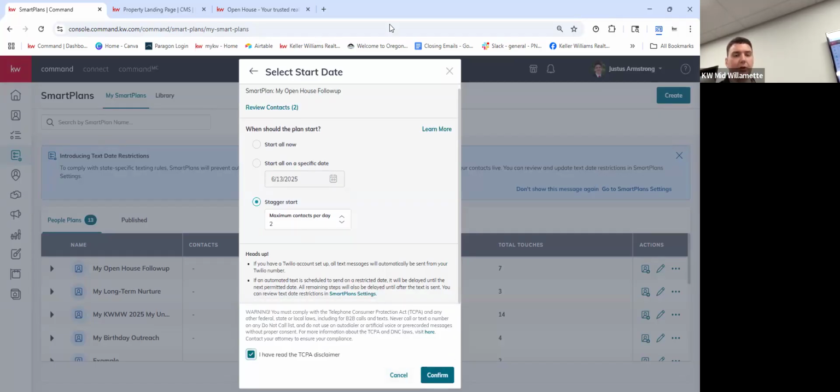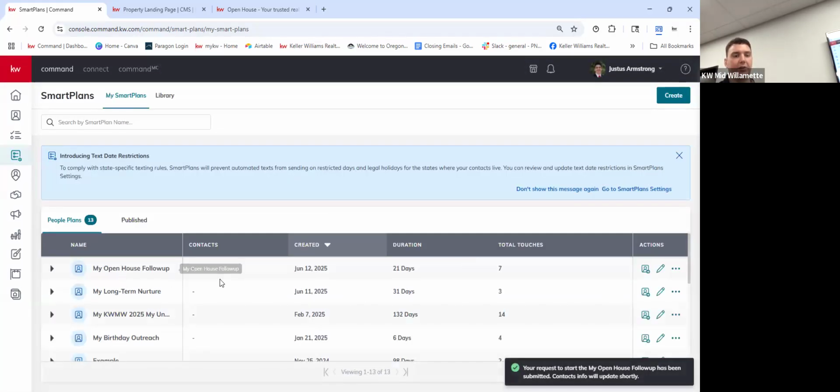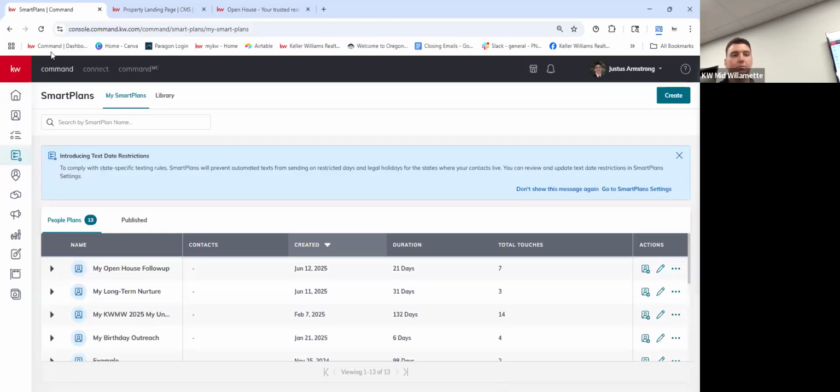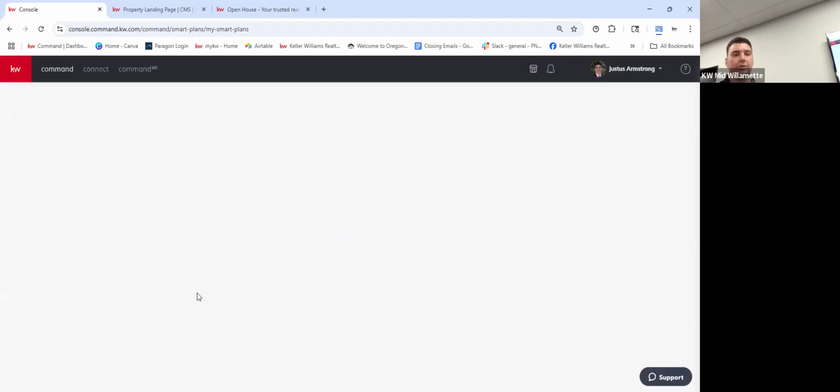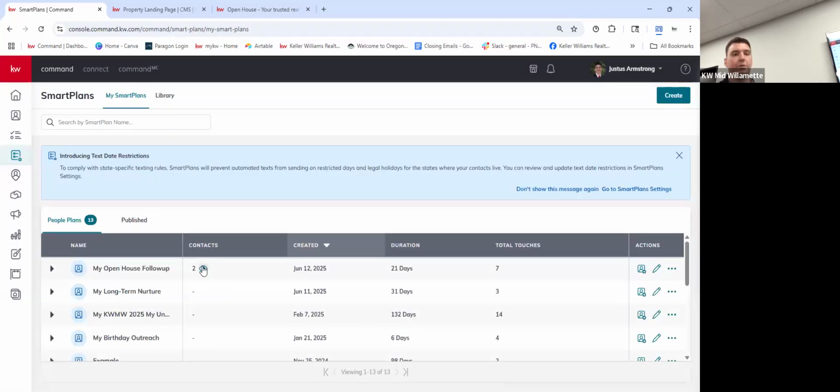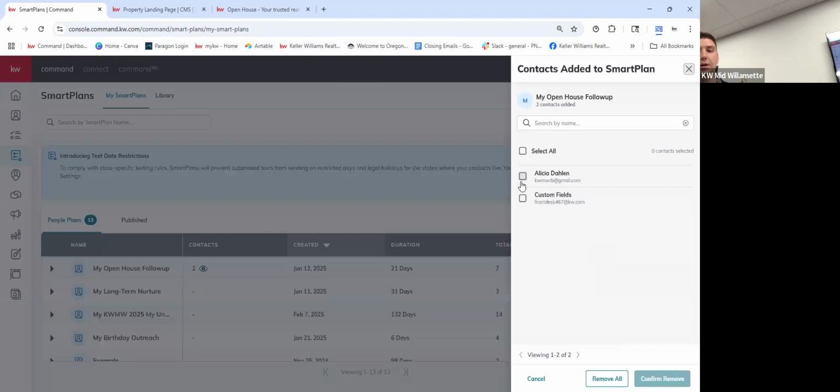But I read the disclaimer, confirm that, and now if I refresh it, it should show that we have 2 contacts added to the smart plan. So that's the simple way to do it.